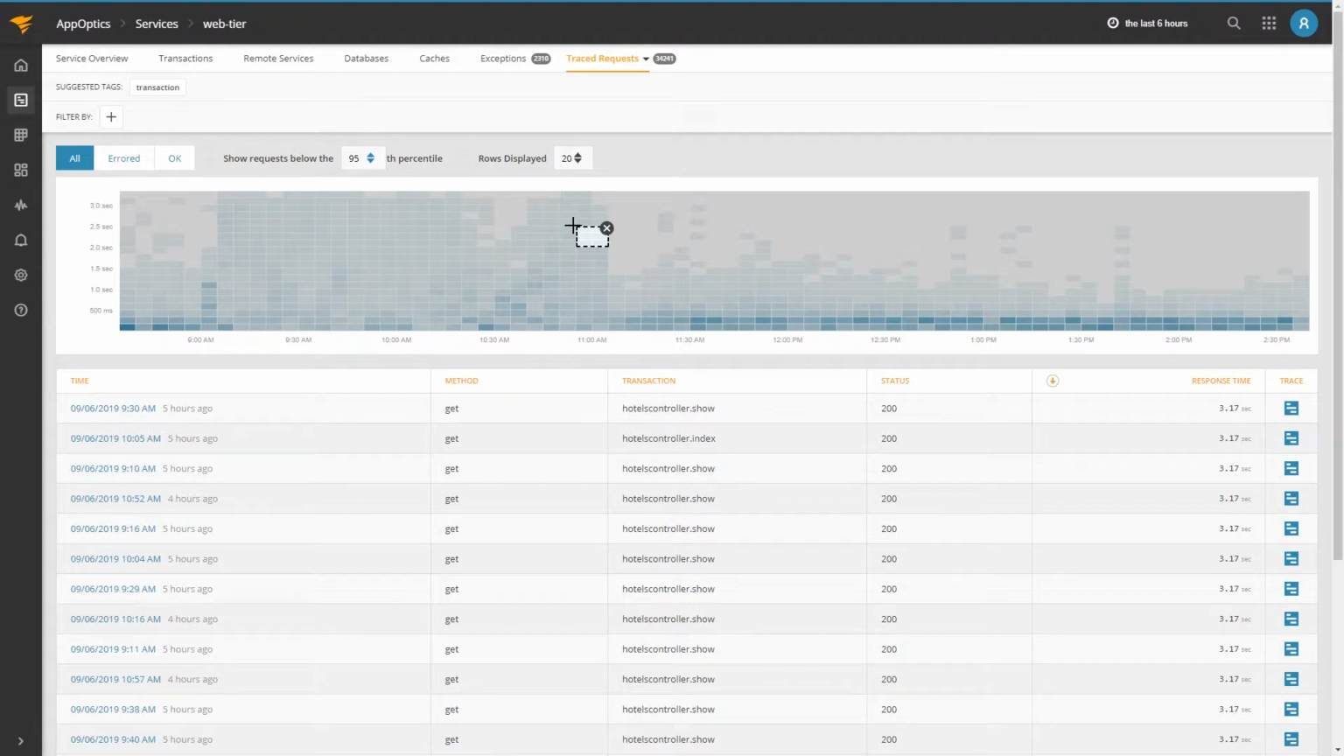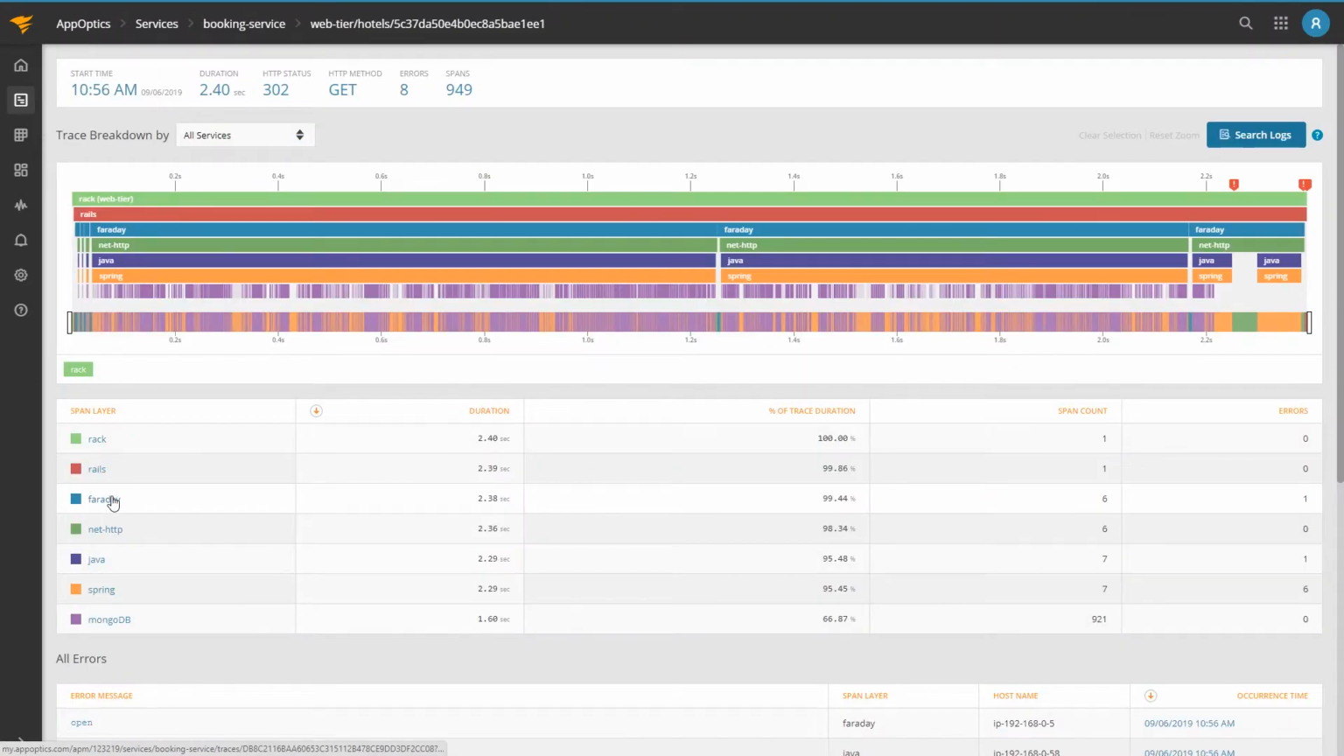So just by highlighting a group, it's going to show me these specific transactions at that time. Now I'm going to click on this one at 10:56 in the morning. Okay. Now what I have is a deep, detailed transaction trace. This is all auto-instrumented. So no coding, no configuration.